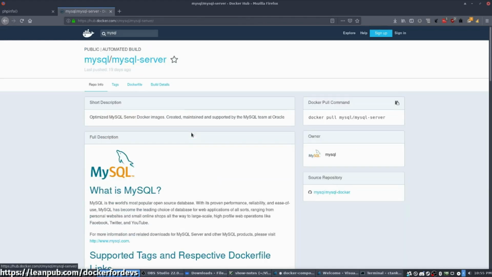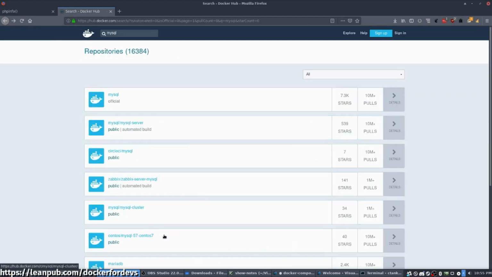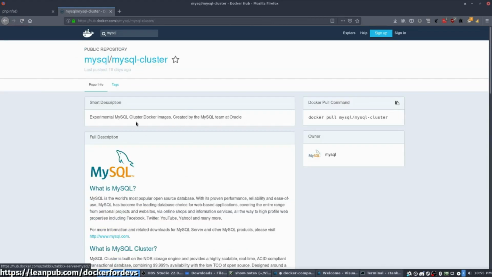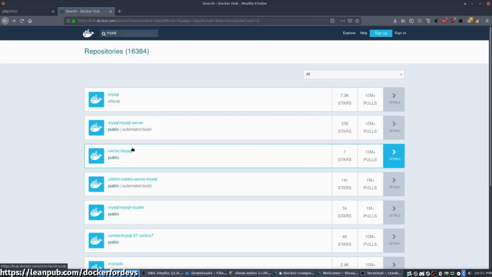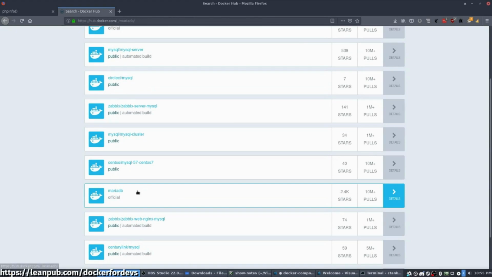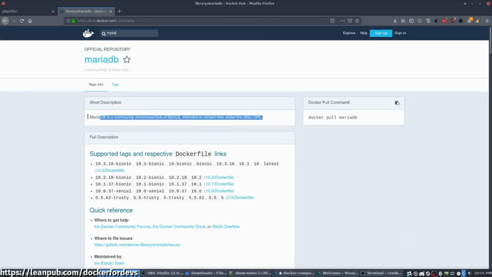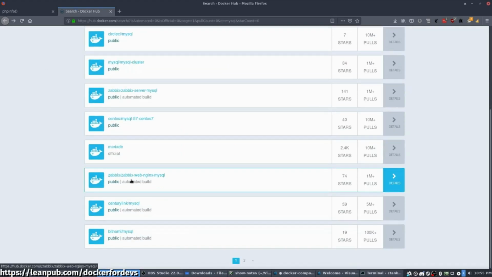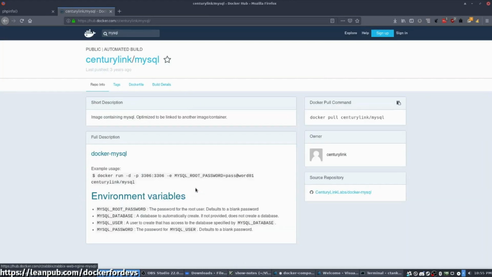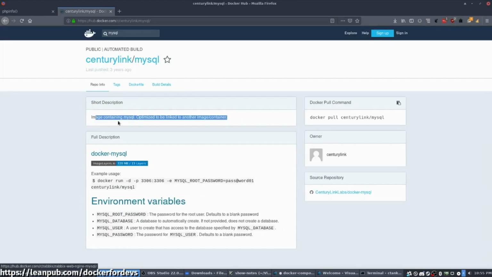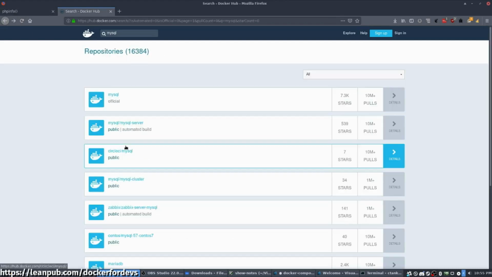So in the case of MySQL, this namespace is owned by Oracle, so I'm going to trust anything that comes from there. Same thing with the cluster. This is actually maintained by Oracle. MariaDB, as far as I know, is not actually put out by MariaDB. This is put out by Docker, and it's built the way they think it should be. CenturyLink MySQL is just operated by the CenturyLink team. They have a bunch of containers because they've been using Docker for a really long time, but this is not official in any way, even though it's from CenturyLink.